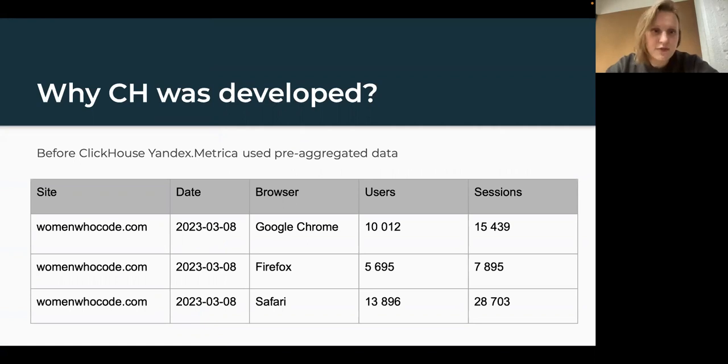Before ClickHouse, Yandex Metrica used pre-aggregated data. So it was storing data in a view where everything is pre-calculated. So for example, here, we know that for the site Women Who Code, on the 8th of March, from Google Chrome, there were 10K users, and they made 15K sessions.